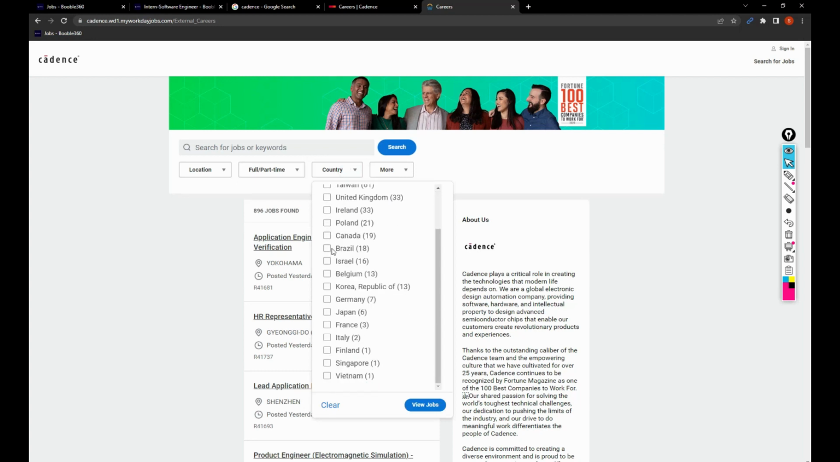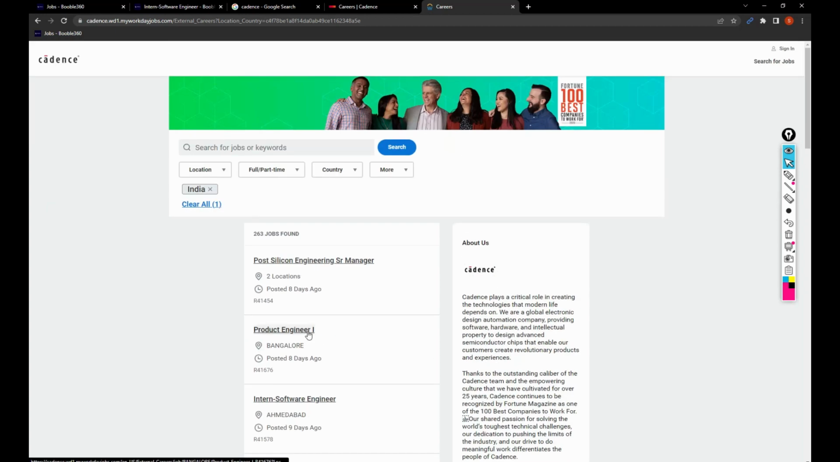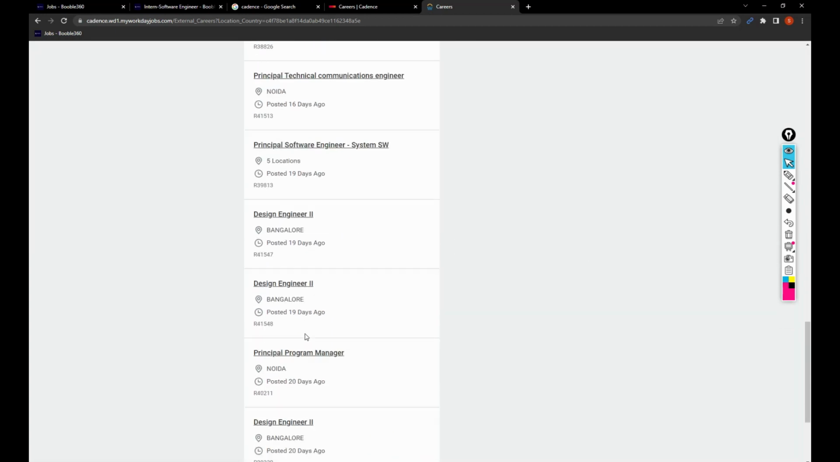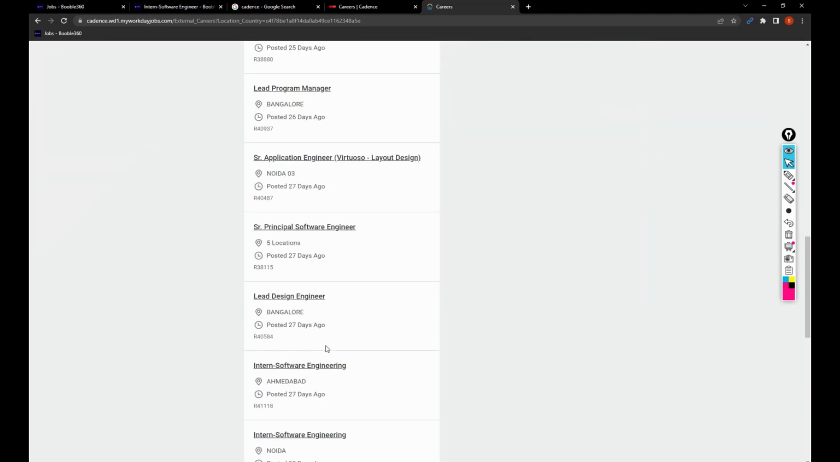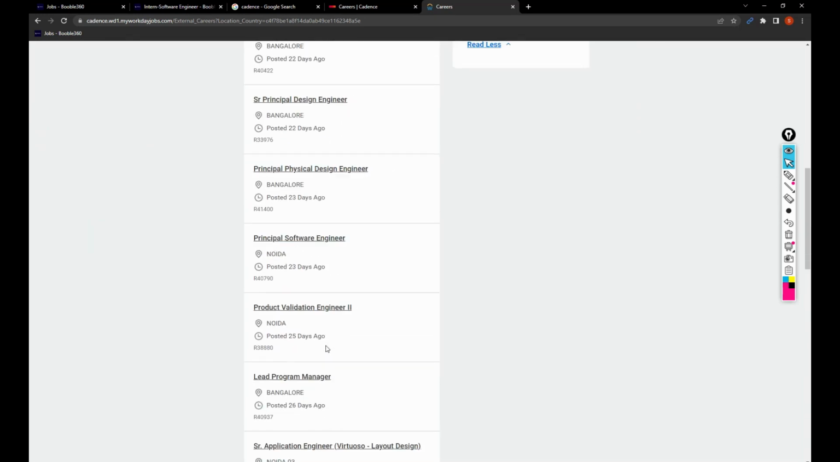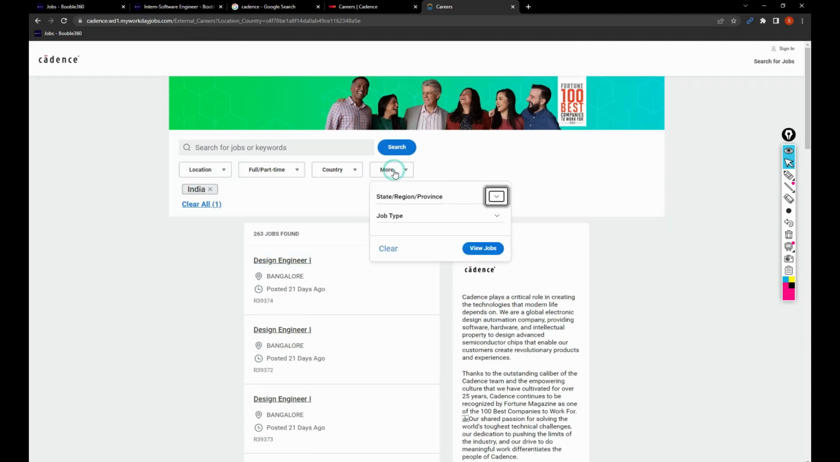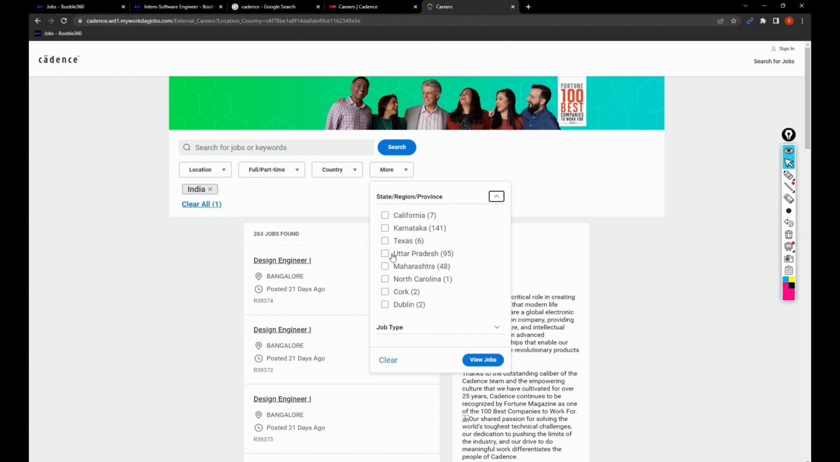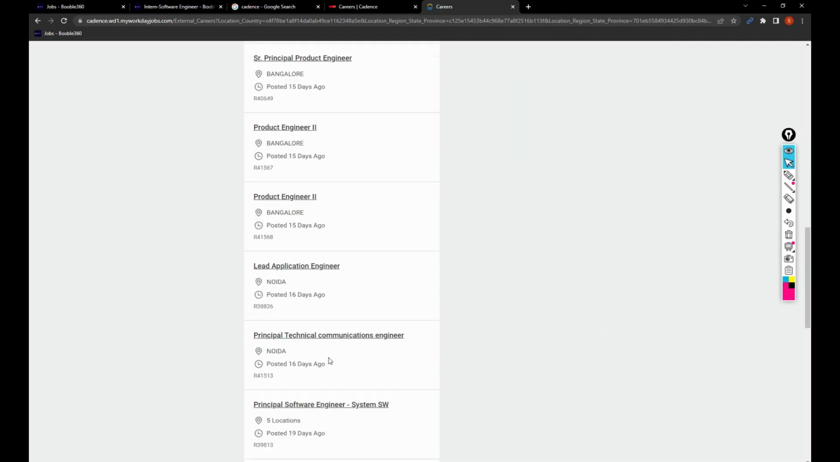So depending upon the country, you can apply for the jobs. In this case, I'm selecting India. So there are 263 jobs from interns to HRs and everywhere. So if any user is looking for a job, probably they can give a try by searching like this, by choosing the country. And more, you can select state, Uttar Pradesh, Karnataka, view jobs, and you'll get a lot of jobs in Noida.